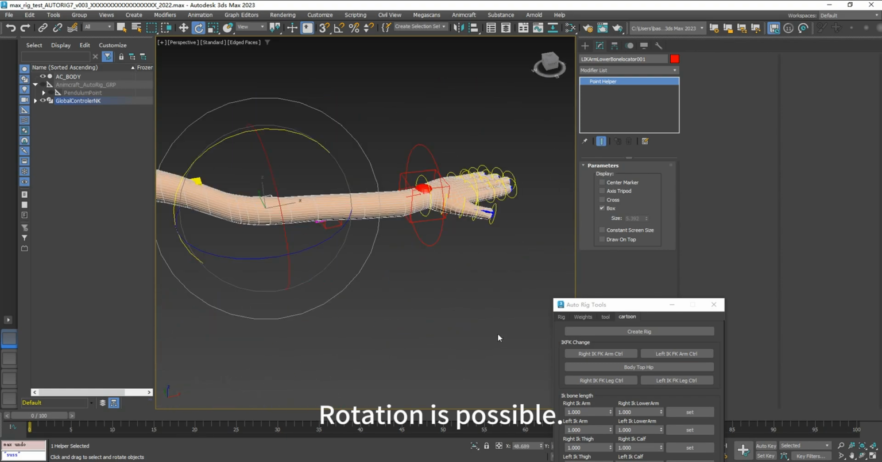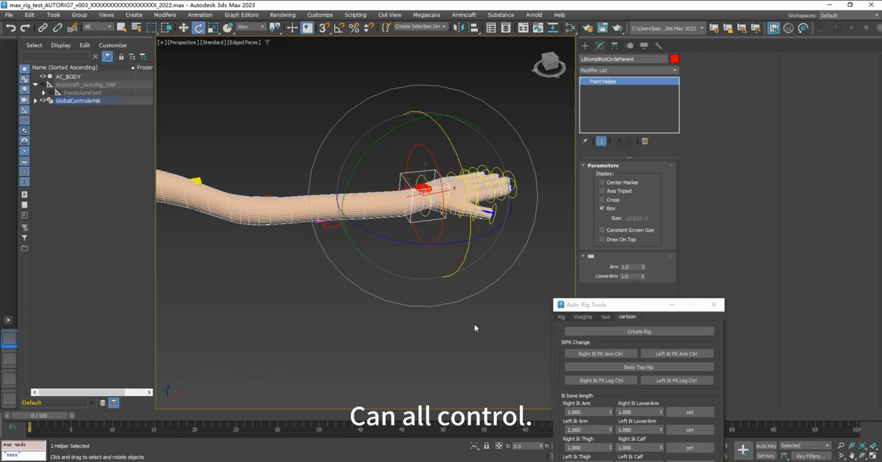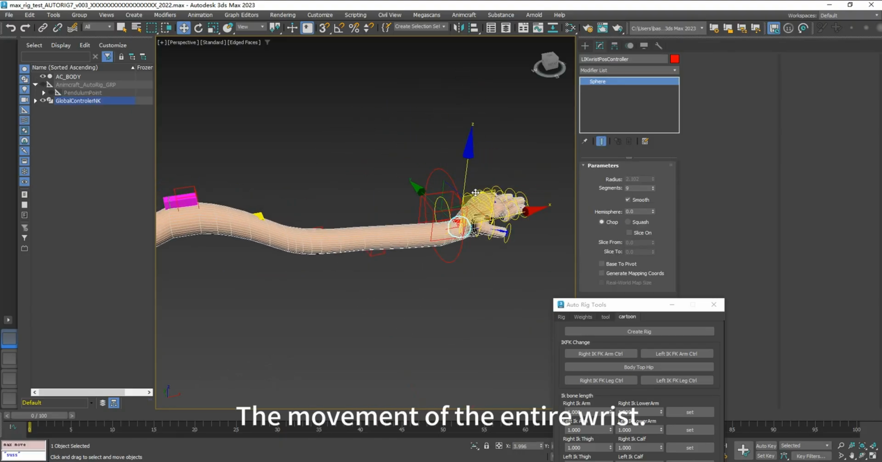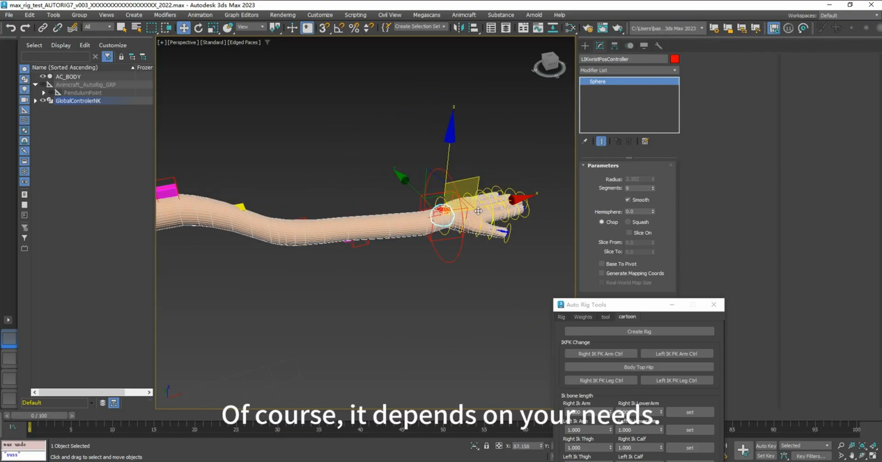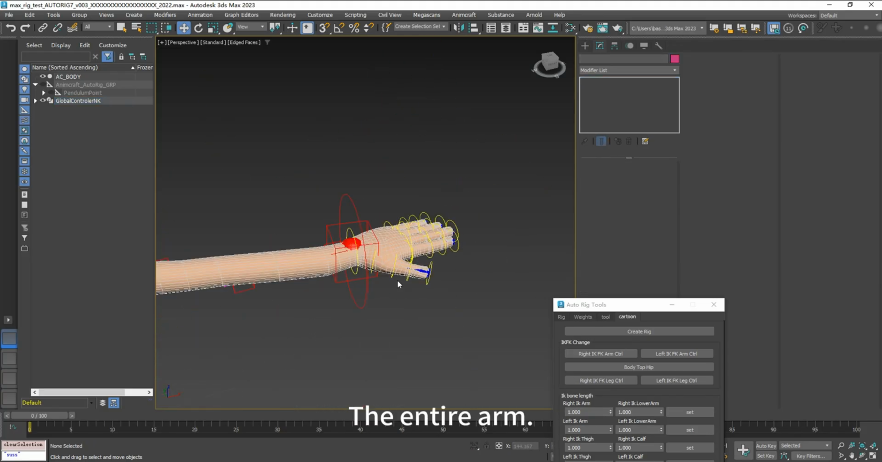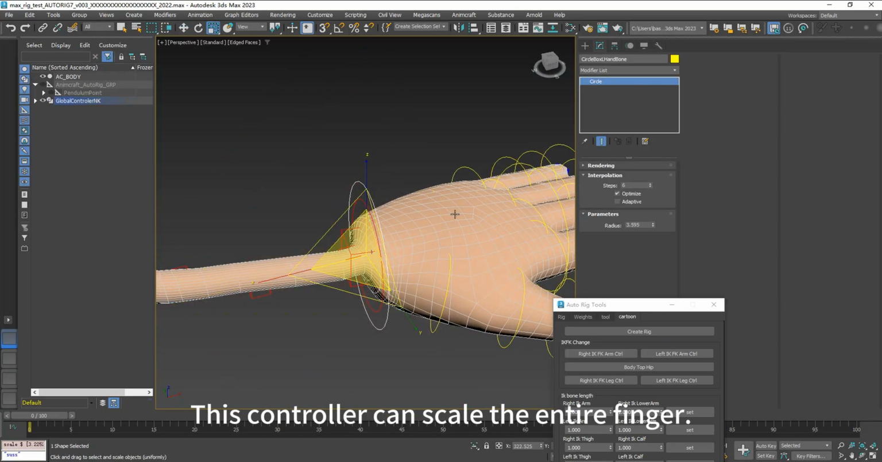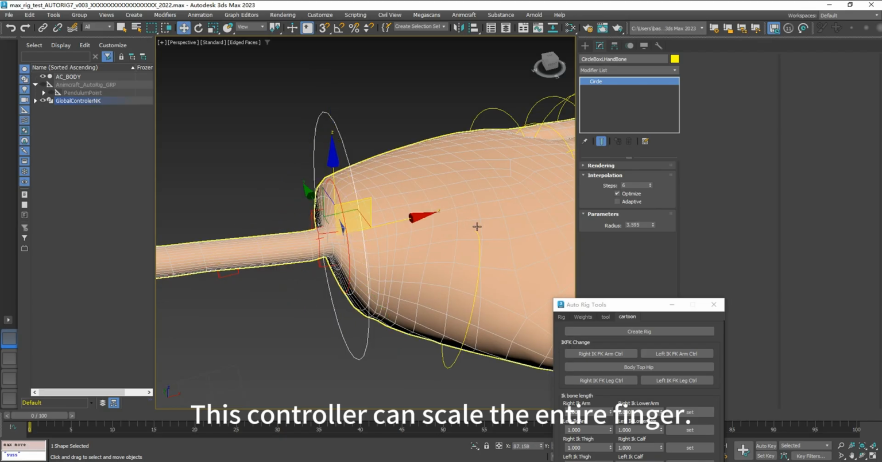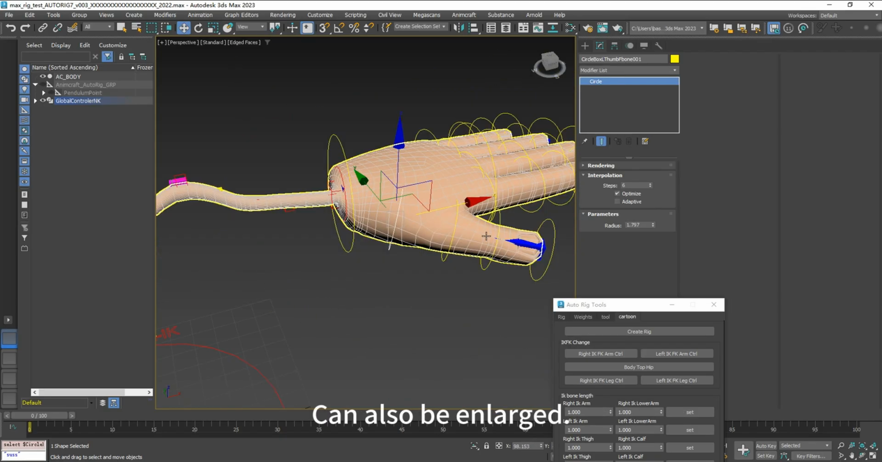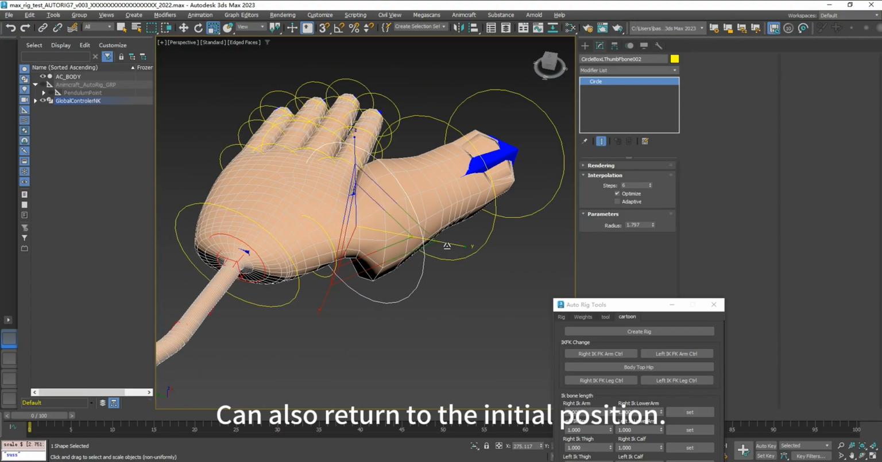Rotation is possible. The hand can also twist. These 3 controllers can all control the movement of the entire wrist. How to animate? Of course, it depends on your needs. The entire arm, scaling the palm, is on this yellow controller. This controller can scale the entire finger. Each segment can also be enlarged. This controller can also return to the initial position.